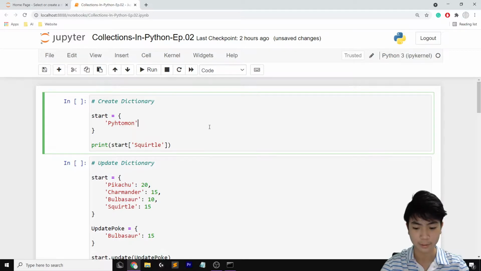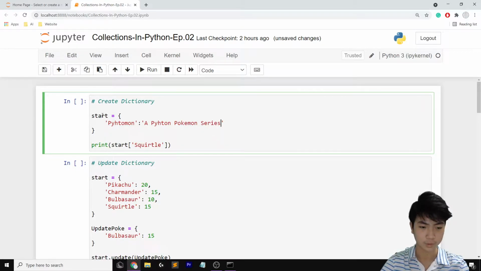Once you did that, you go outside of the quotation marks and put a colon there. Then you put an integer or a list or anything really. But I'm going to put another string, and write the definition of Python, which is a Python Pokemon series. So now we have a dictionary called start, and inside the dictionary there is a word called Python, and the definition of Python is Python Pokemon series.